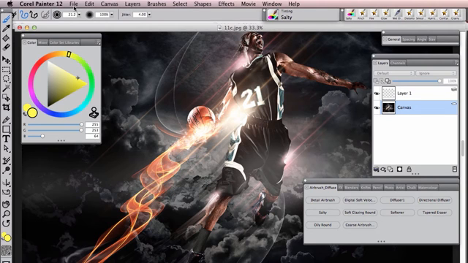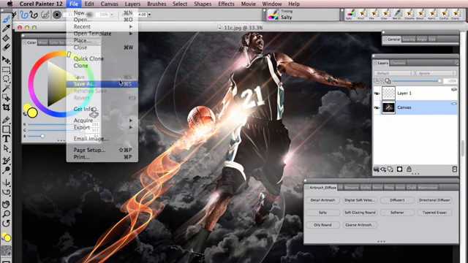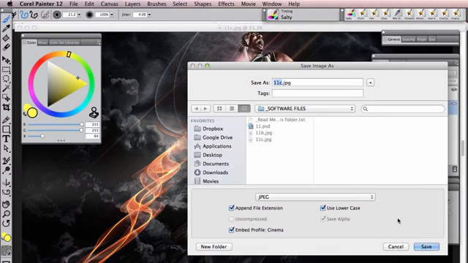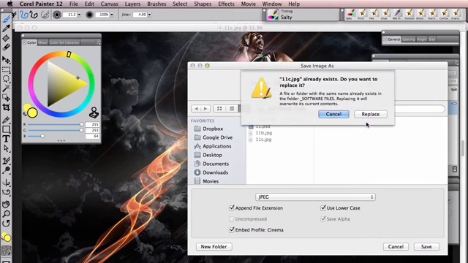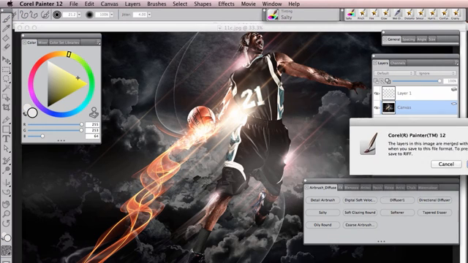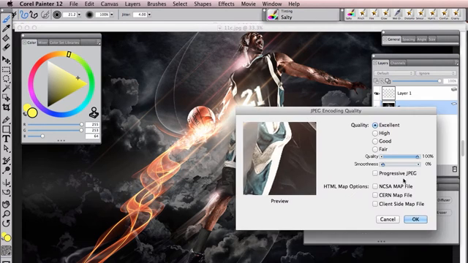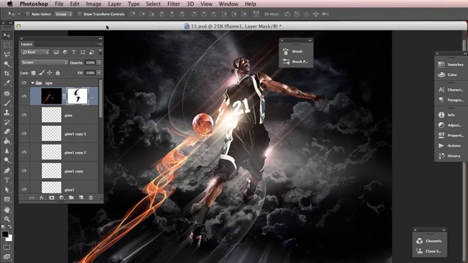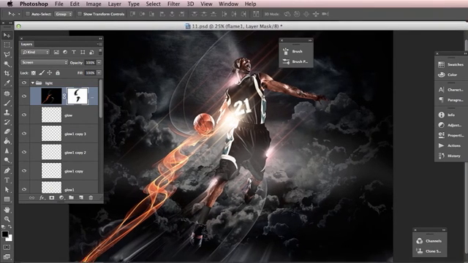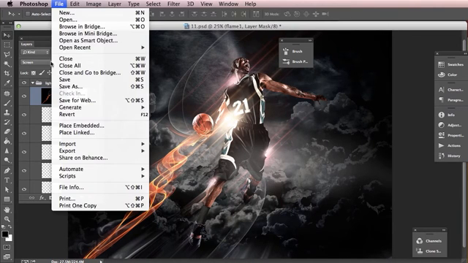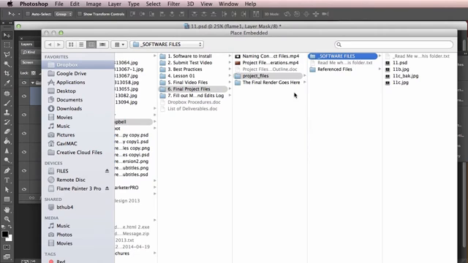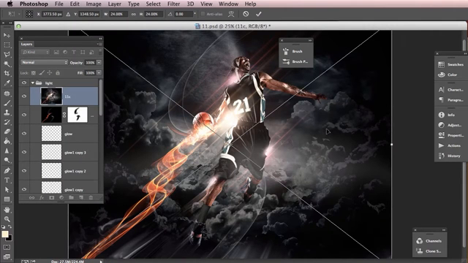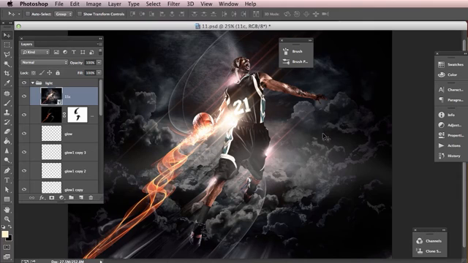So what I'm going to do is save this as a JPEG. Let's call that 11C. Okay, now we can go ahead and save that. Let's go into Photoshop. This is the PSD image that we've been working on. Now I'm going to place the image that we were working on in. That will go on top.